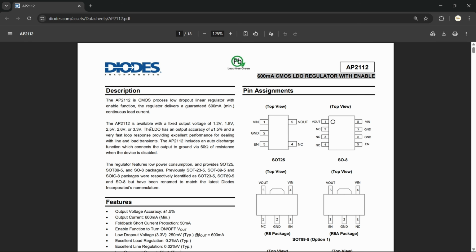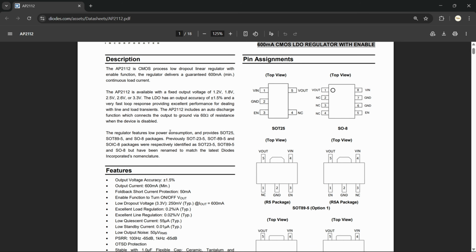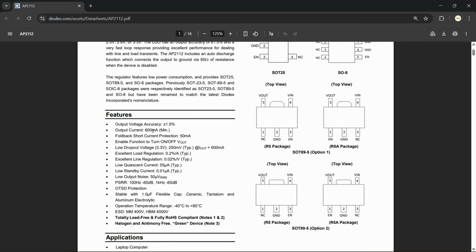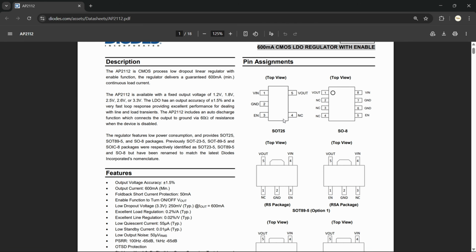Alright, so we are going to follow the data sheet of AP2112. This LDO comes in 5 different variations: 1.2 volt, 1.8 volt, 2.5 volt, 2.6 and 3.3 volt. And in this data sheet you will find the features also, like the accuracy is about plus minus 1.5%, which is quite good for low powered devices, like if you are designing a sensor node or a microcontroller, so you can consider using this LDO.